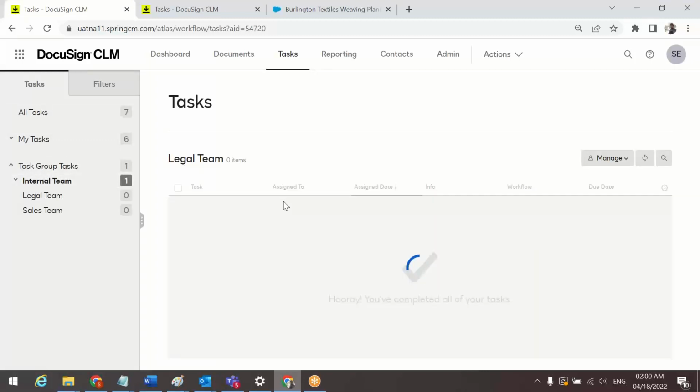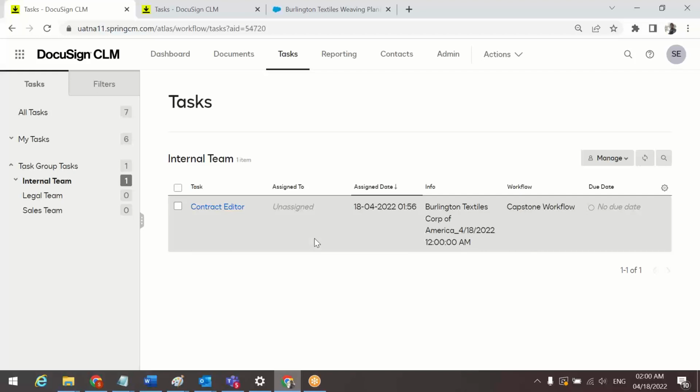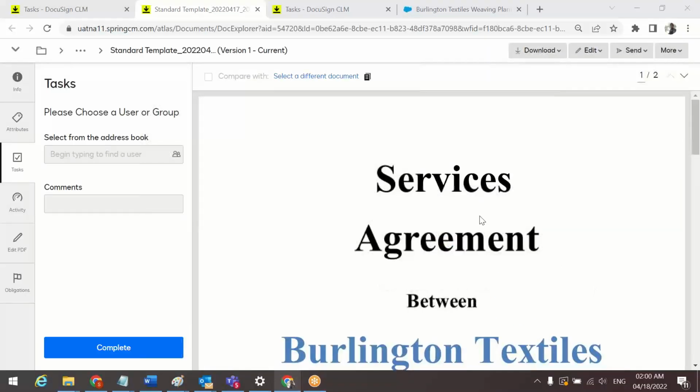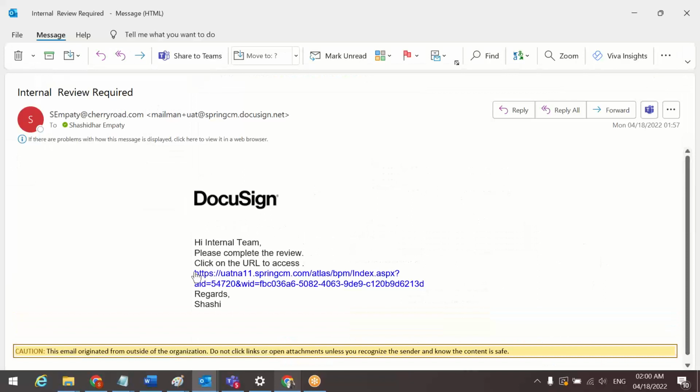It has gone from the legal team to the internal team. So I'm just going to the internal team. Just click on the internal team. The tasks are loading here. Then we click on the contract editor. We can see the notifications are coming to the email, and we can access this task from this URL.